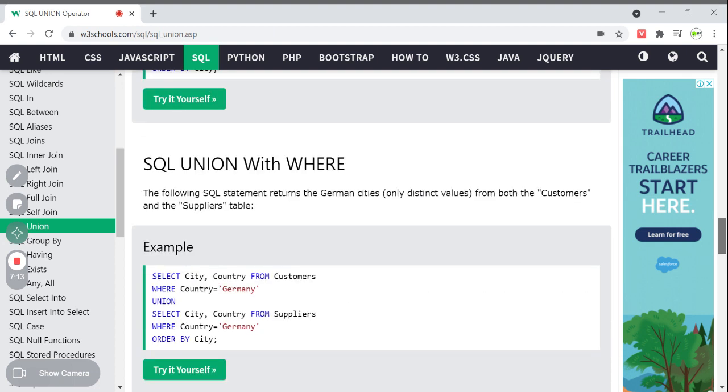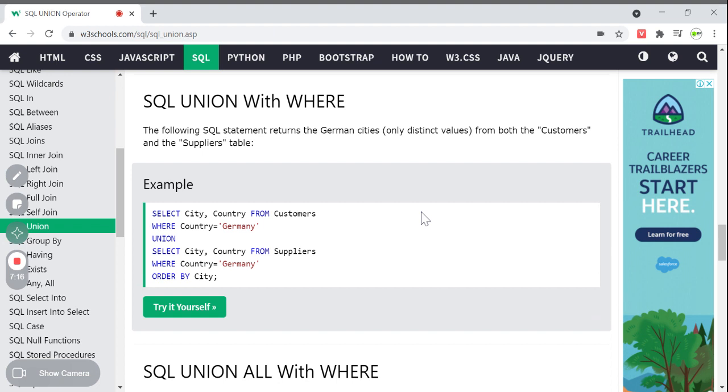Okay. Now we have union with the where clause. Not only with order by, we can also use the where clause with union. The following SQL statement returns the German cities, only distinct values, from both the customers and suppliers tables. Here we retrieve city and country from customers where country is Germany. This is the select statement up to here, where the where clause is included in this select statement only. Next, we union with the city and country from suppliers where country is Germany. I'm combining these two select statements and ordering by city.